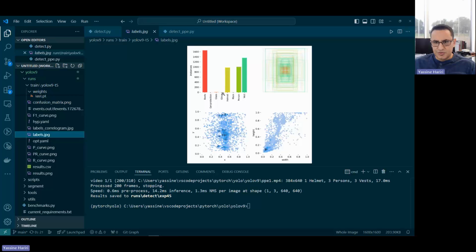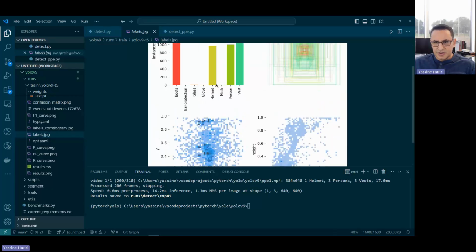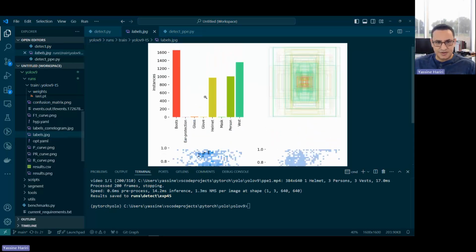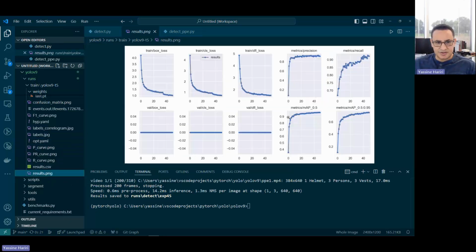In this one, it shows you the labels that are used. As you see here, we have the ear protection, the glass, and the gloves. They are underrepresented because we don't have a lot of data for this, and this is why they are not performing well. But for boots, helmet, person, and vest, we achieved very good results because we have a lot of data for those ones. And of course, the last one, the results, shows you the most important results. This is where you will see if your model performs well or not.